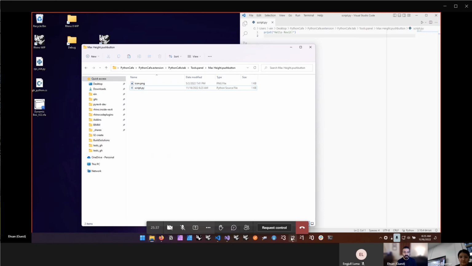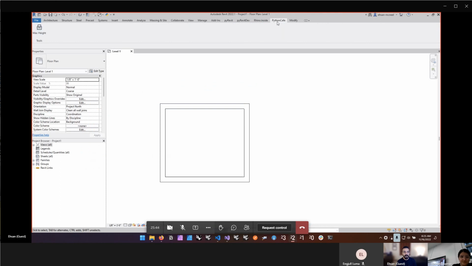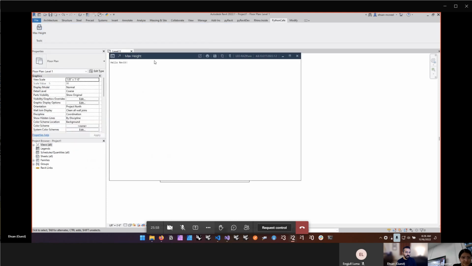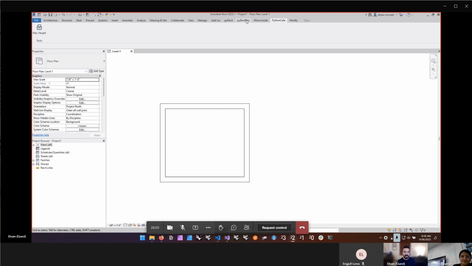Now, let me go to Revit. We sort of reloaded it, but I'll show that process to you again. But you can see there's a Python Cafe tab here, and there's a panel that's called Tools, and it's just like any other Revit panel. You can drag and place them on other tabs and all that. And there's a tool with an icon that says max height. If I click on this tool, I'll get an output window that says Hello Revit, right? We'll get to all of this.